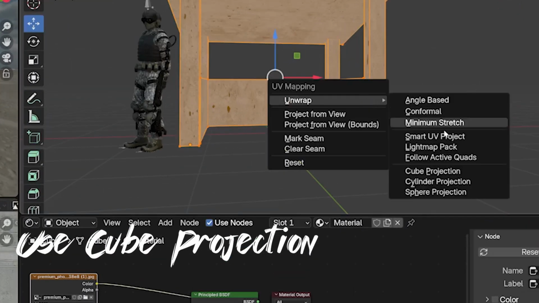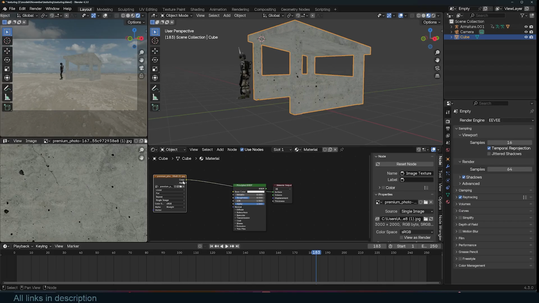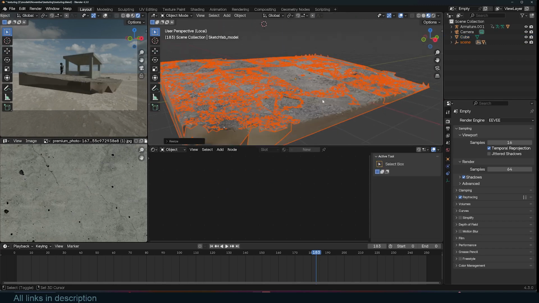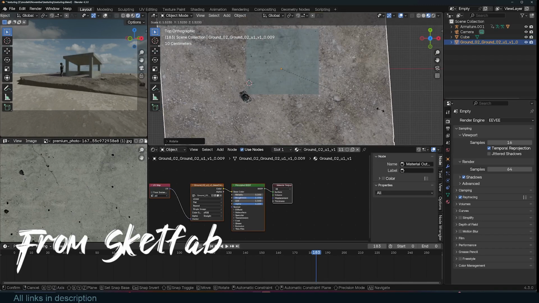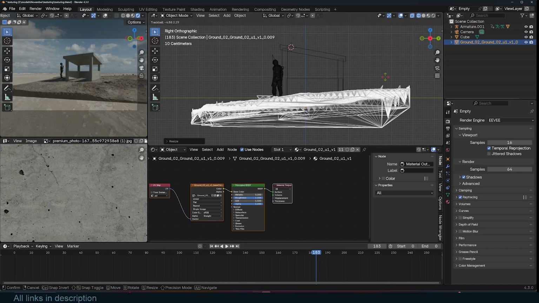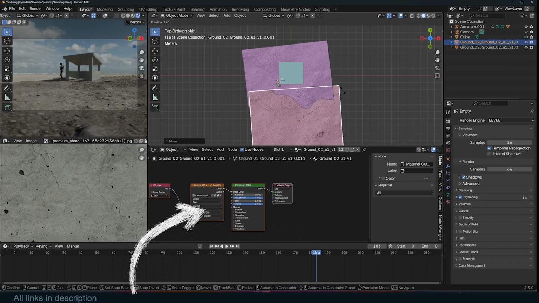For UVs, a quick box projection map works best for this kind of texturing. If it doesn't suit the image you're using, you can always create another UV map. I'll also add an amazing 3D scanned ground that has incredible detail that's nearly impossible to model. And guess what? This ground doesn't use roughness or normal maps either, yet it still looks great.